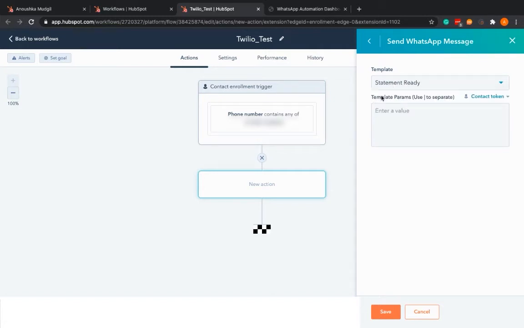And in the next section, Template Parents, you need to add the contact tokens that are present in your selected template. Now here you need to pay attention. You can only add the contact tokens that are present in this template here. And you need to add them in the exact same manner as they appear in your template.